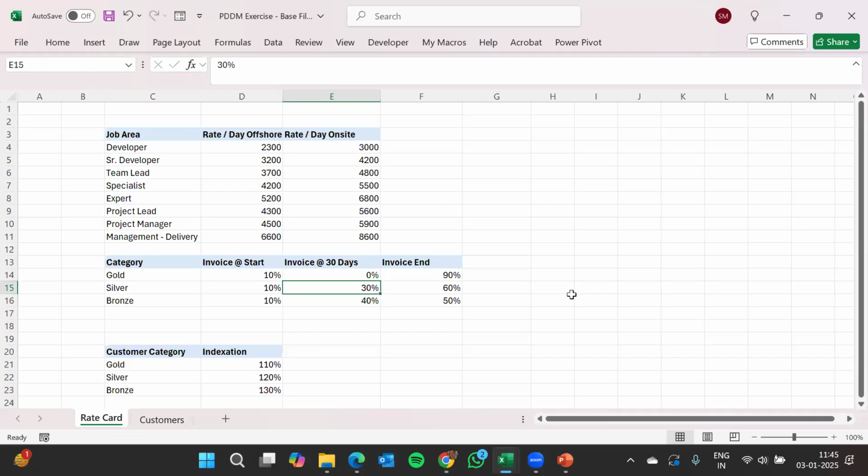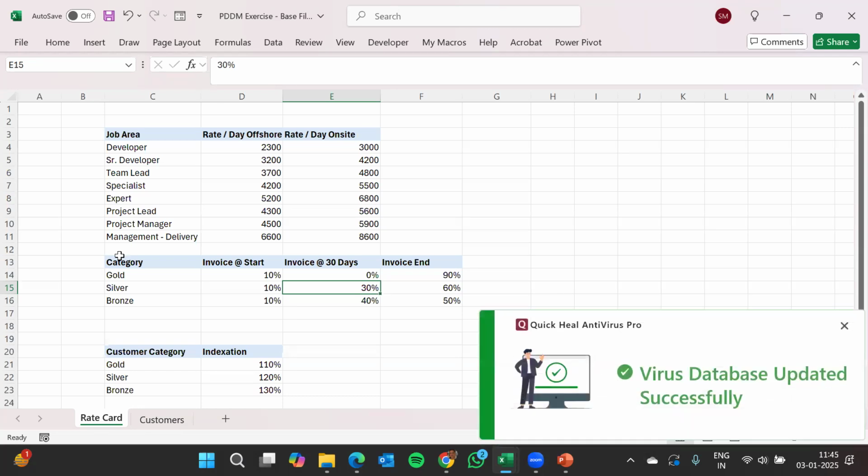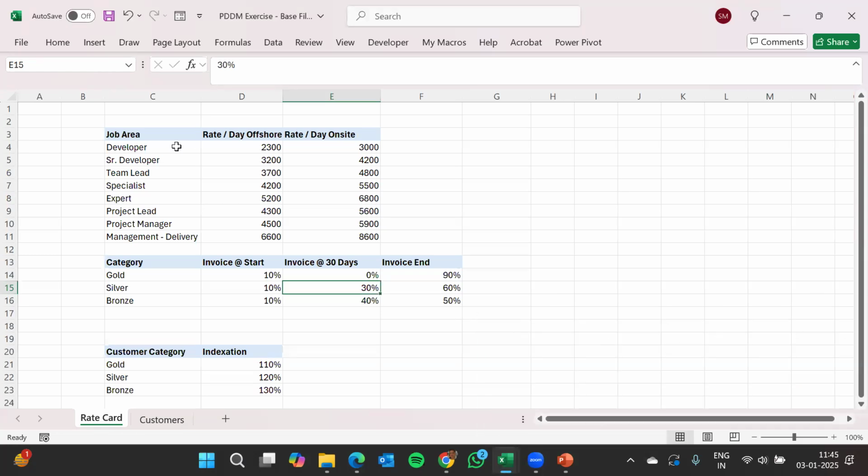And we are going to use it for the lessons which are after this, and very important one. As I told you, what is a table? Look at it here, friends. A table as a basic concept is where you have your data structured in rows and columns. Basically the columns represent the field names. For example, this table has job area, rate per day offshore, rate per day on site. These are the three fields there, and there are so many records.